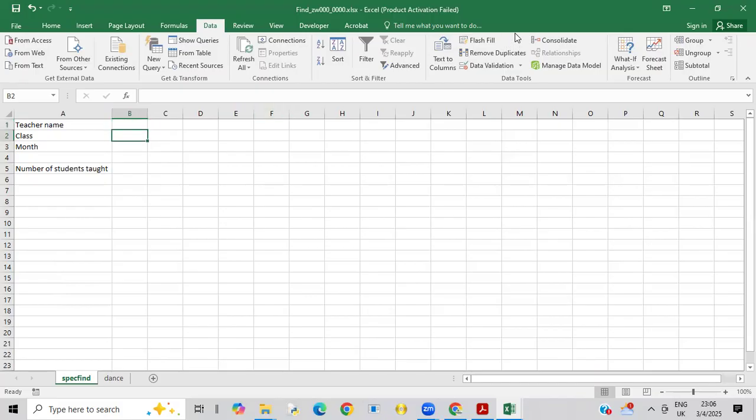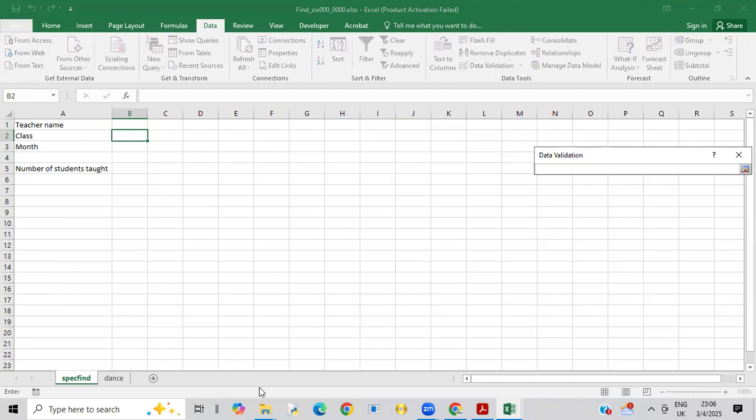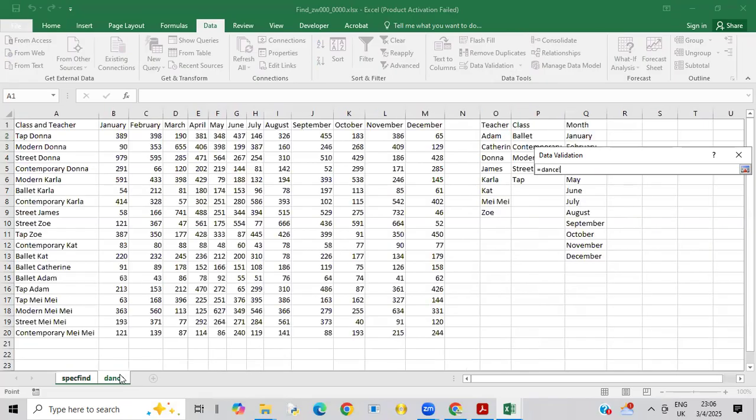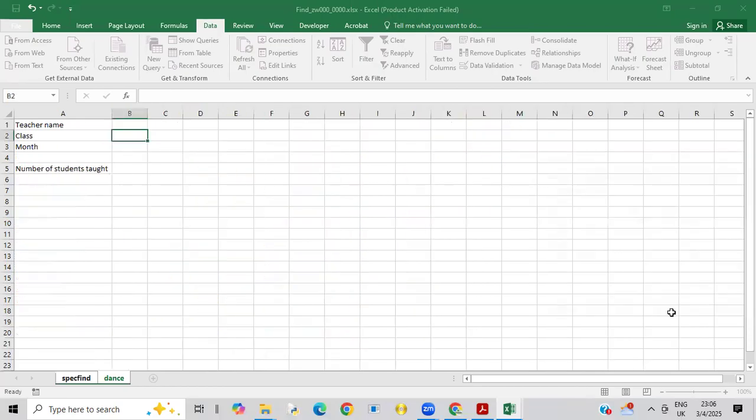So you click on your class, you go to your validation, and then we say we want to select this list from, we go to our Dense sheet, and we click on our information. Okay, and that's the class.